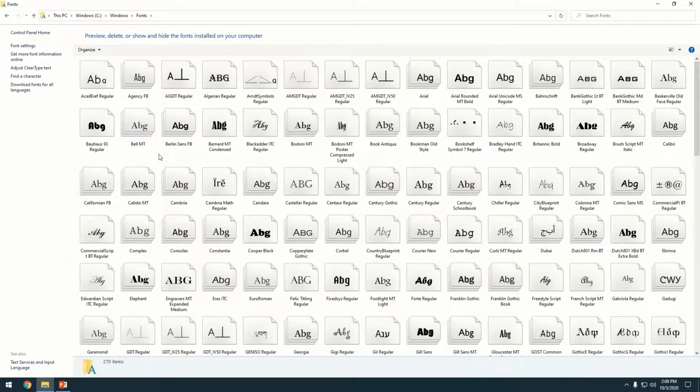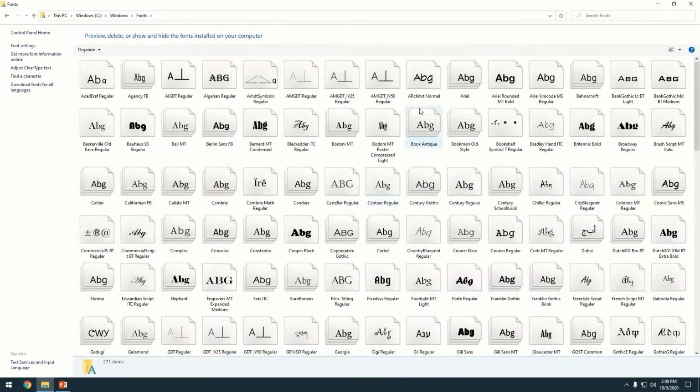If you will right click somewhere in an open area, open space, right click and choose Paste, it will install the architectural font. And you will notice it right here, and you have just installed the architectural font on your computer.